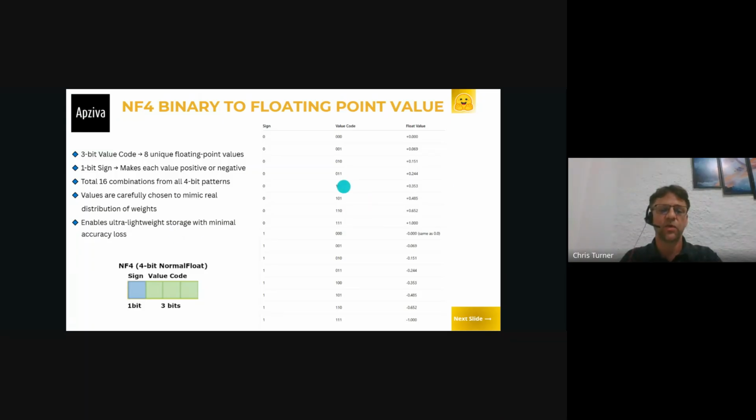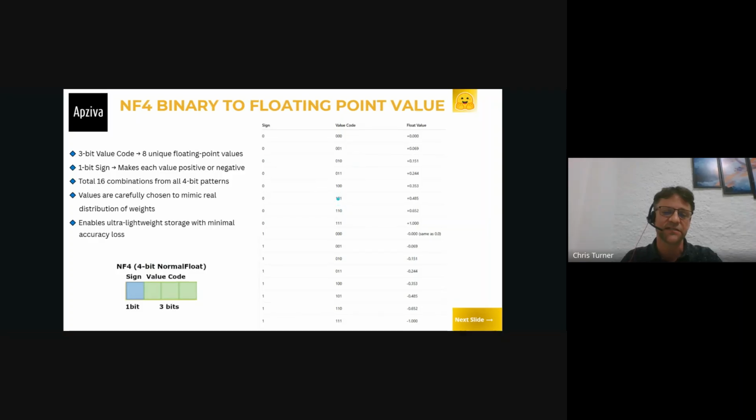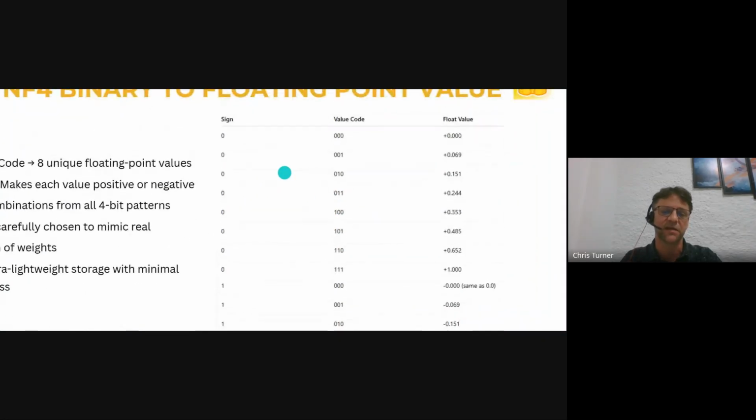And so with a value code, you have 3 bits here, and there are 8 different ways that you can organize ones and zeros or binary code in these 3 bits. And since we have a sign value that can be 0 or 1, that means there are 16 different combinations that we could make here.